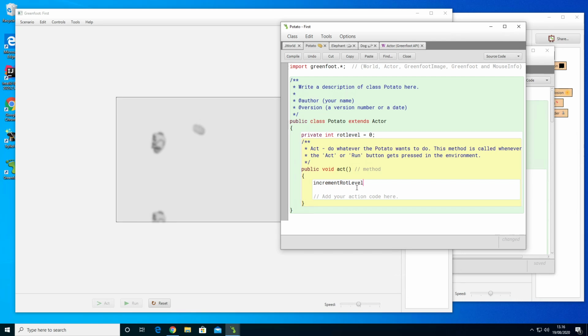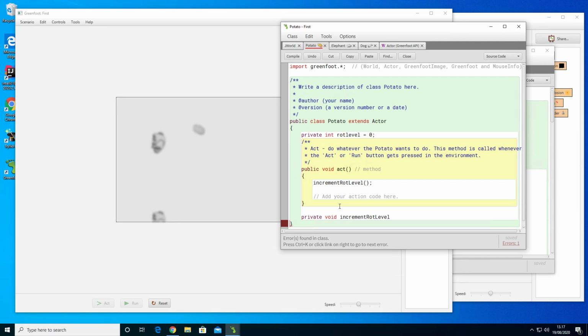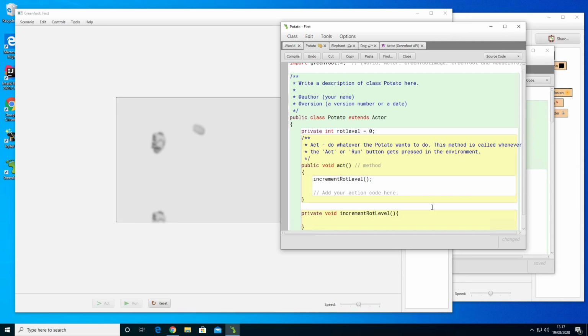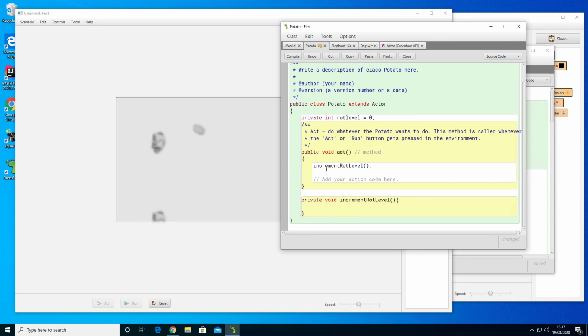And I will use parentheses because I will call another method from in here. And then down here I write private void incrementRotLevel, and I will use parentheses to say this is a method. So now I created a private method that I can only use within this class, and I put the code in here.